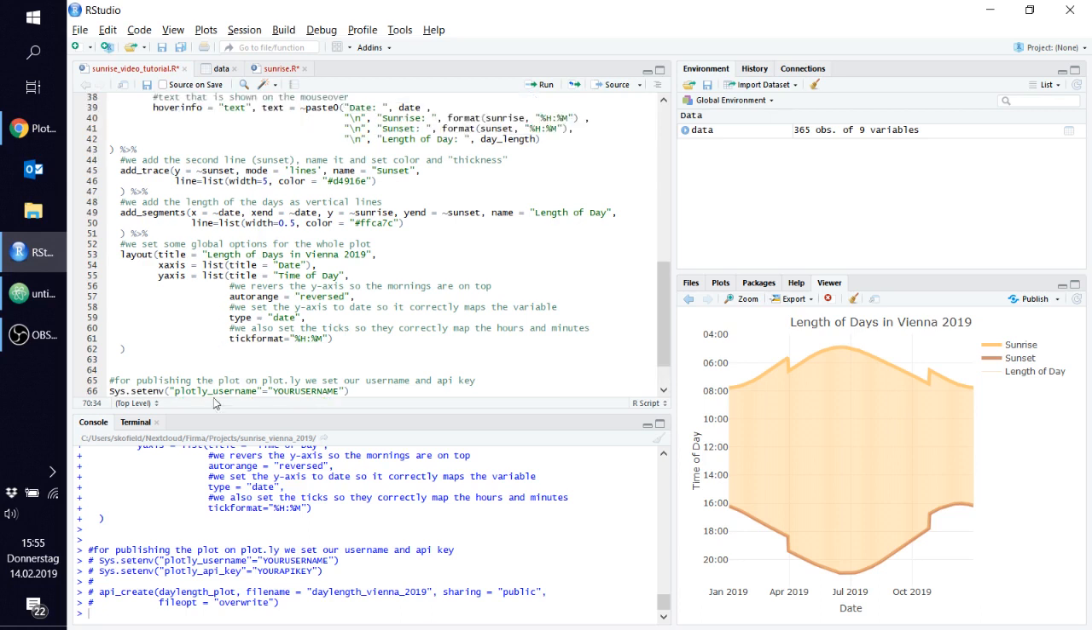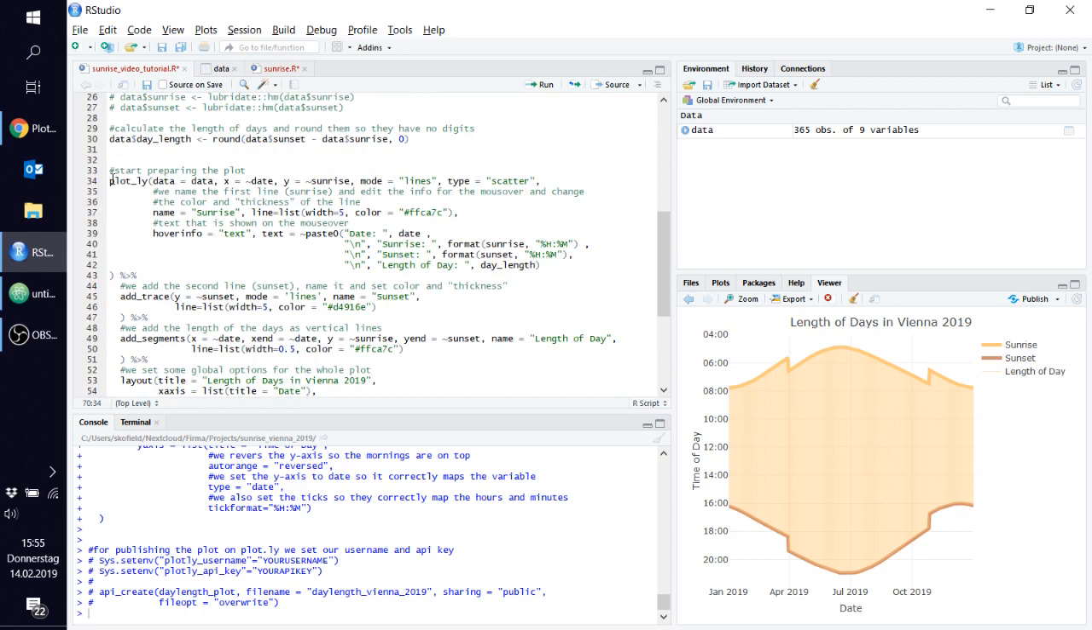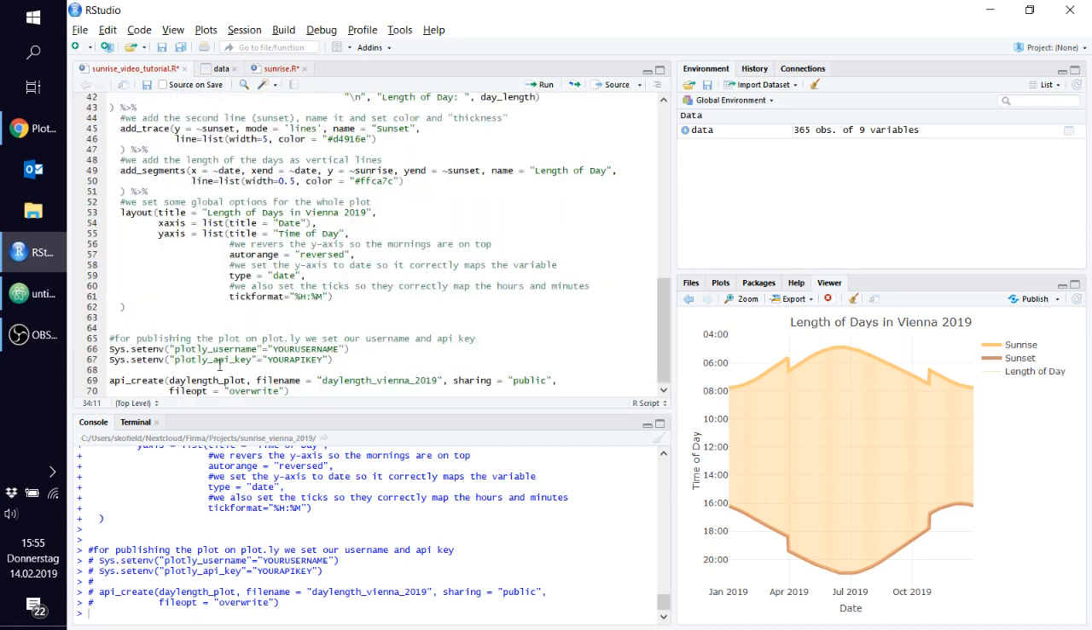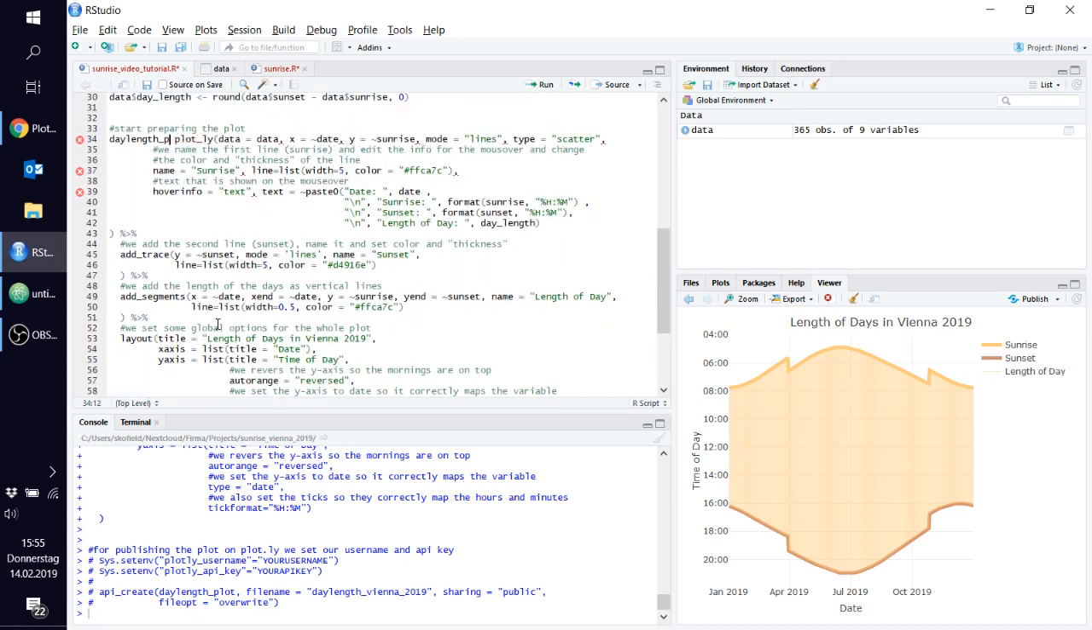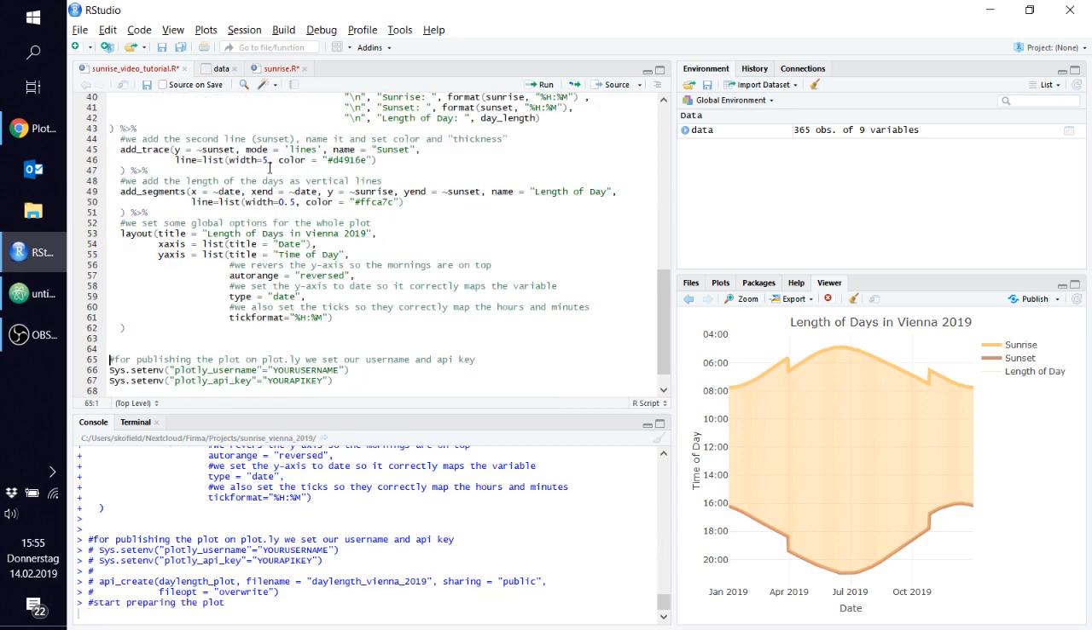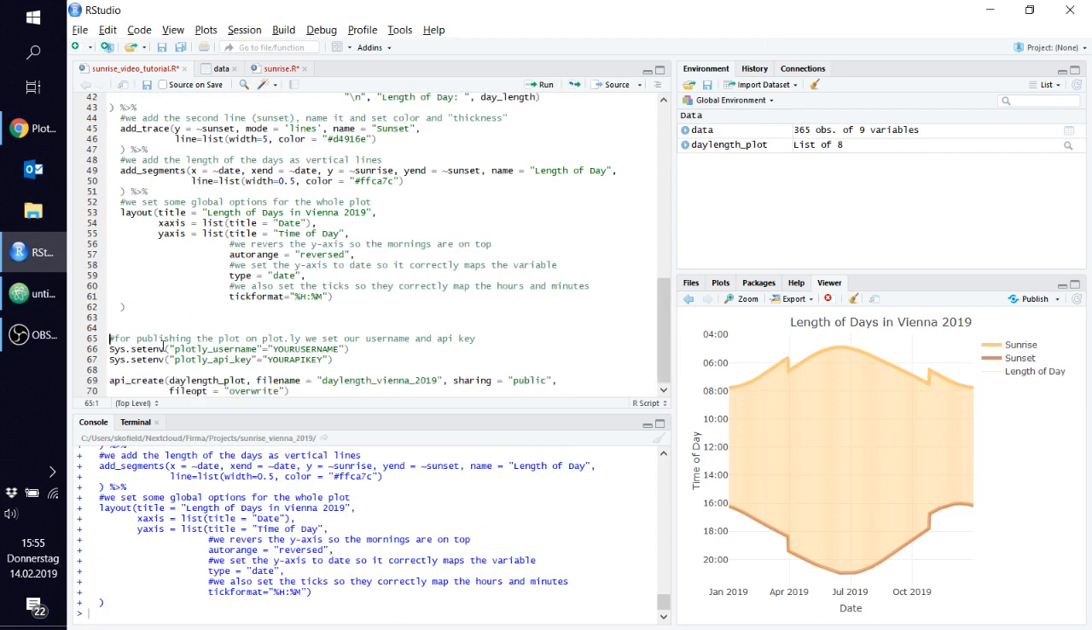But to do that, we have to save the whole chart in an object. What's the name? Day length plot. So we assign the whole thing here to this object. So if we run that, it should show up here. And then in the API create function, we can say, okay, take this object, name it like this, whatever you want, share it publicly so everyone can see it, and file opt tells it that if there already is a chart like that, just override it.